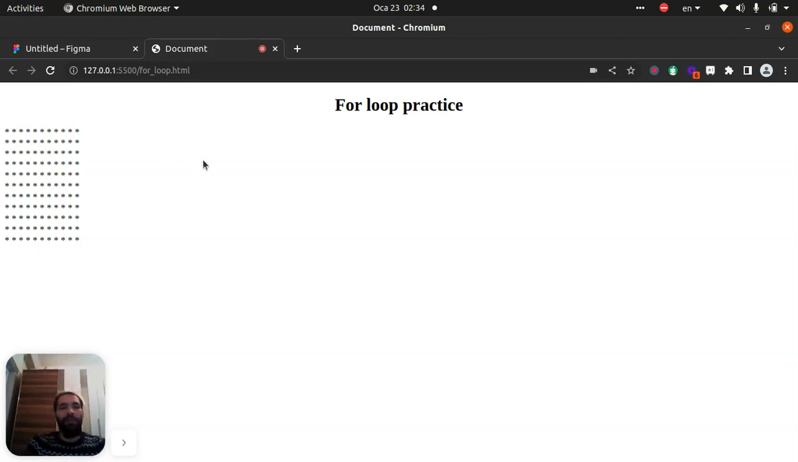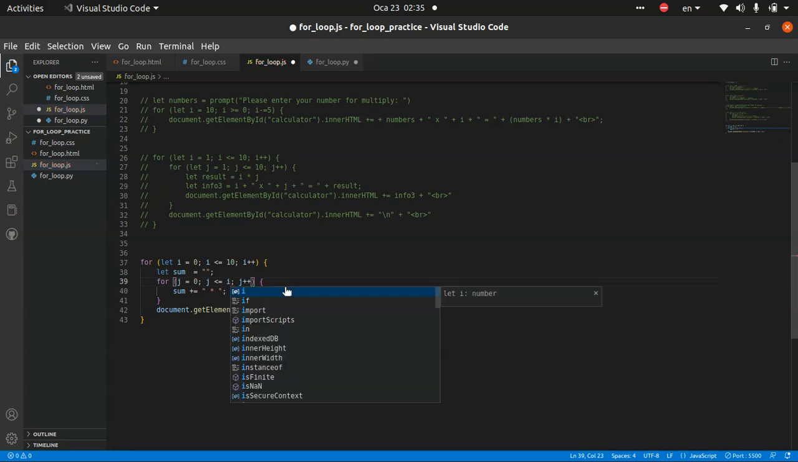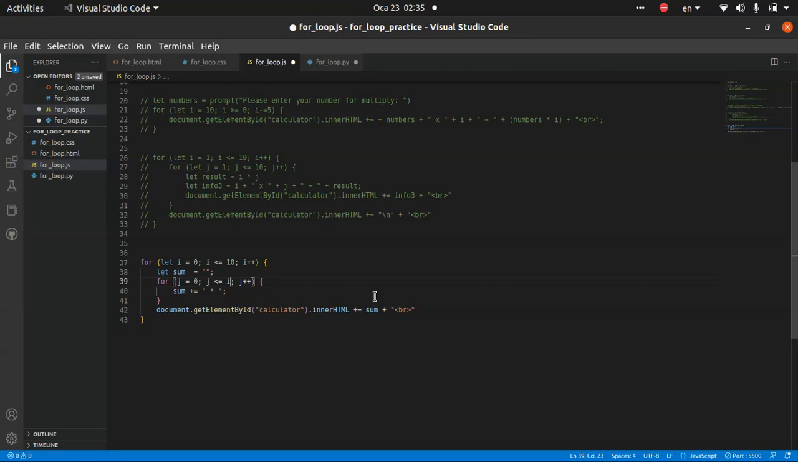So what do you think if we do it like a triangle? We can do it, we can say j is less than or equals i. Let's try it and see what will happen, because each time i will be 1, so then we will say j is less than i in this case, and it will put there 1 row.